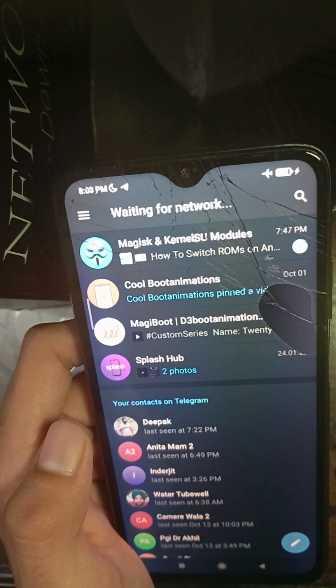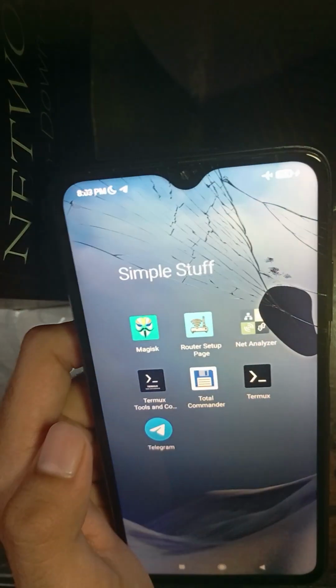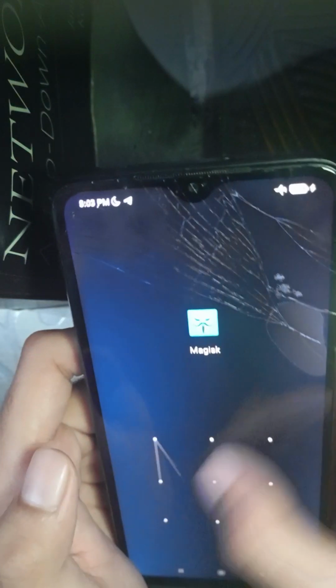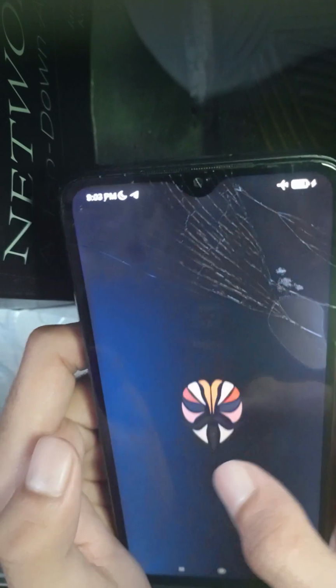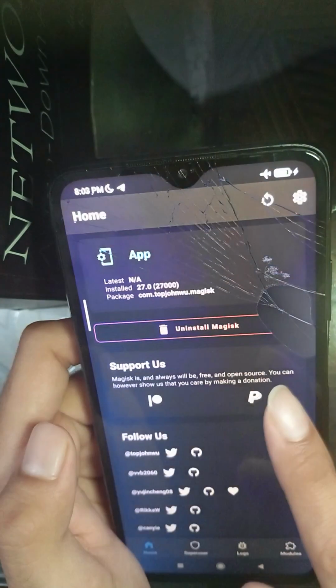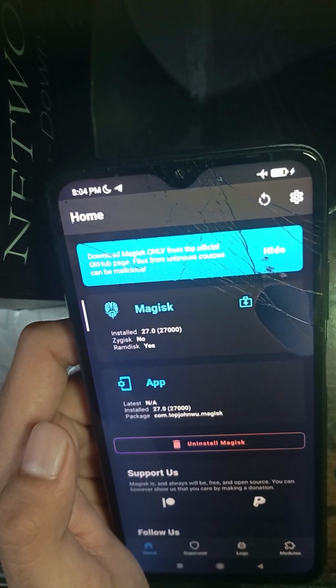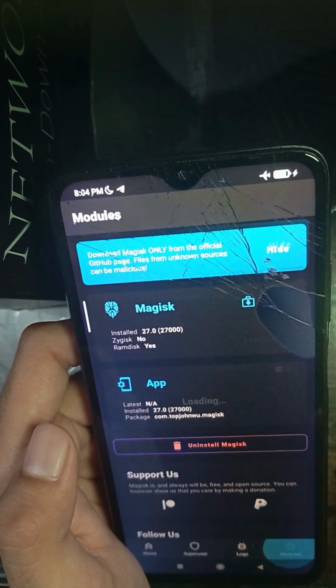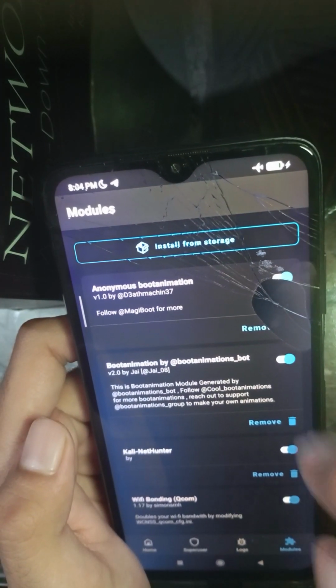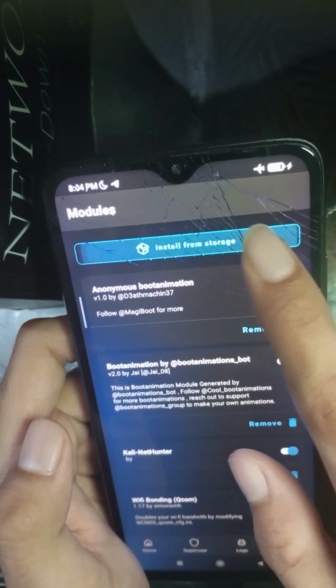Once we have the zip file, we're going to flash that zip file using the Magisk module. Let me just enter the password here. This is Magisk. We're going to flash the zip file using the Magisk module. You just need to go to the module section. In the module section you need to select install from storage.